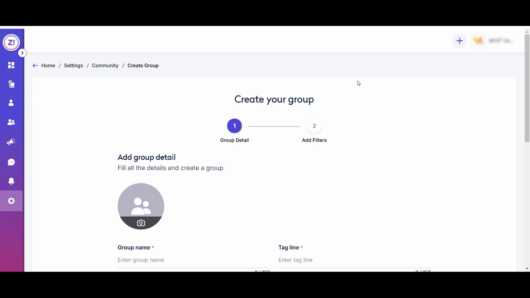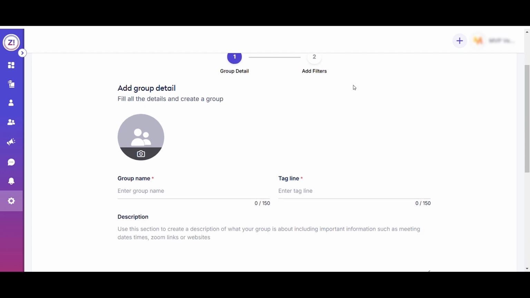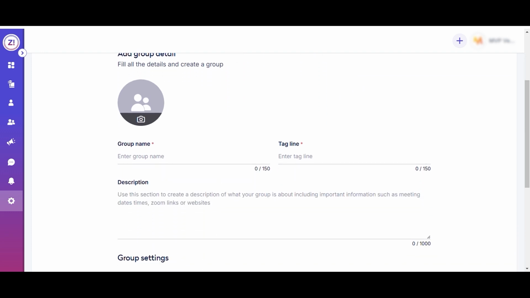Step 2. Fill in the details. Group name. Choose a name that resonates with your group's purpose. Make it relevant, engaging, and memorable to attract the right members. Tagline. Add a catchy and inspiring tagline that succinctly defines your group's mission or purpose. This is your opportunity to make a strong first impression.